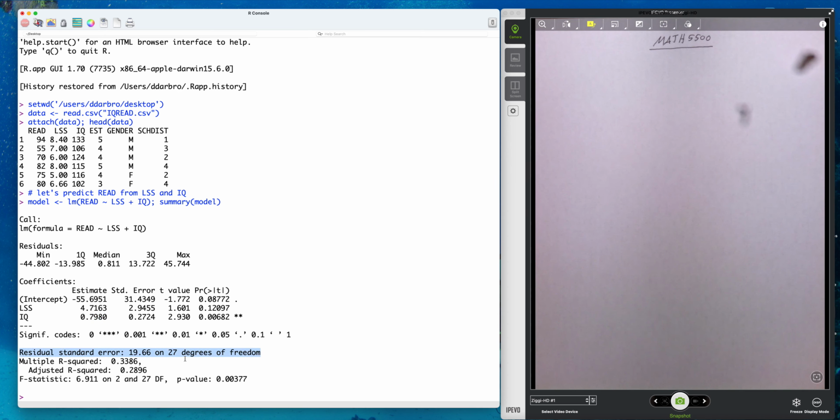Get on down, we get our residual standard error. We should know what that is by now, sum of squares error. And we have a multiple r squared and an adjusted r squared. Remember, once we transition into the multiple regression family, we refer to the adjusted r squared. So we would say that 28.96% of the variance in read is explained by the regression on LSS and IQ.